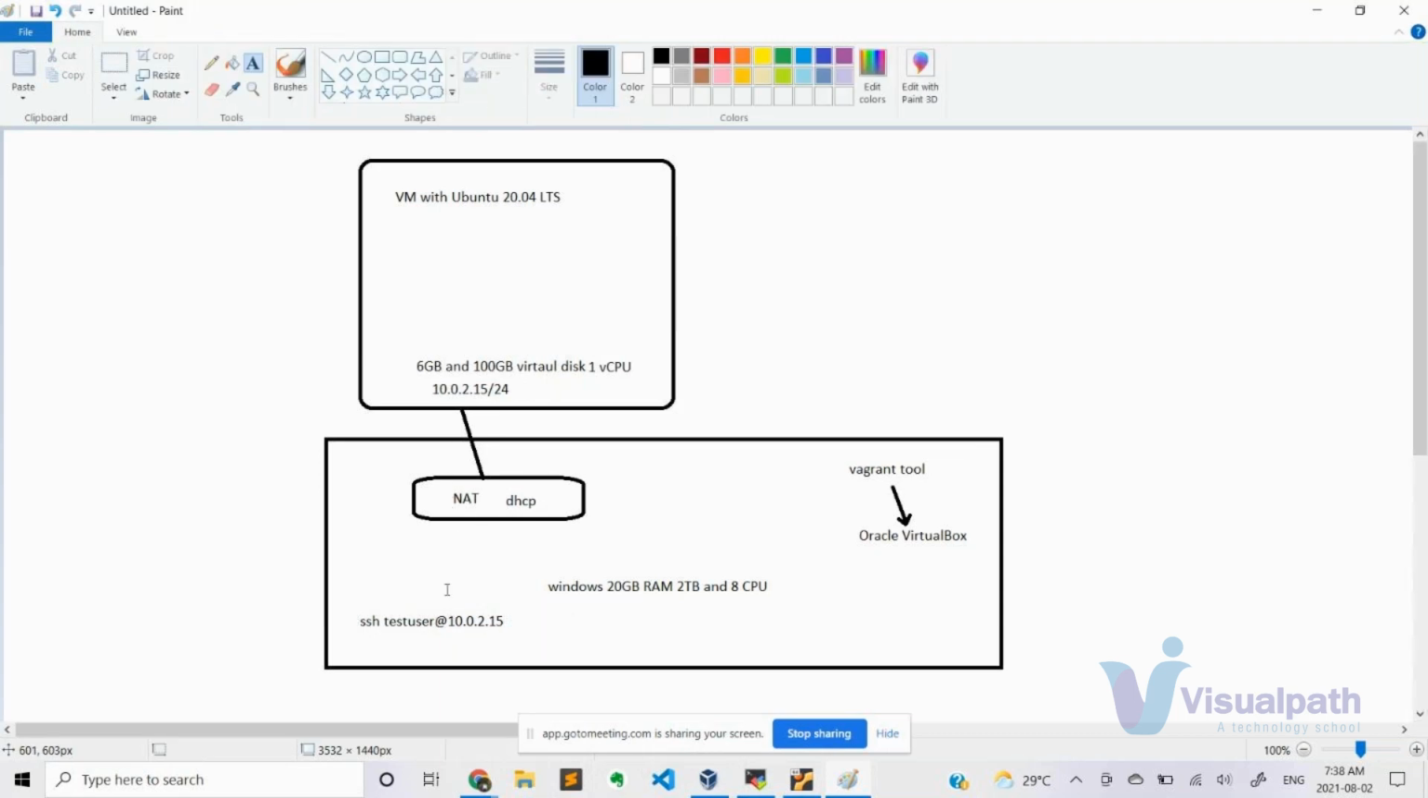Why? Because NAT by default will not allow incoming connections. Only outgoing connections are allowed, which means you can communicate to the internet or reach anyone, but you are not allowed to reach it from your base machine. Forget about the outside world; from the base machine only, you are not able to connect to your virtual machine. It is blocked. That is the default behavior.